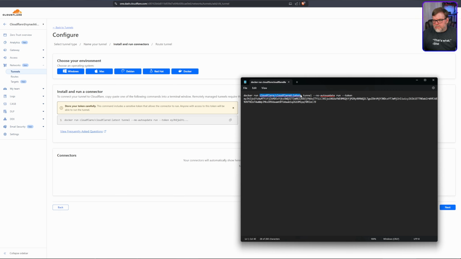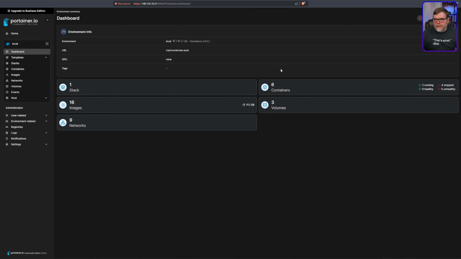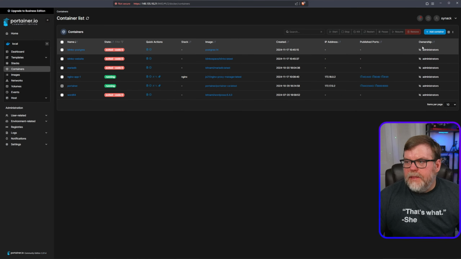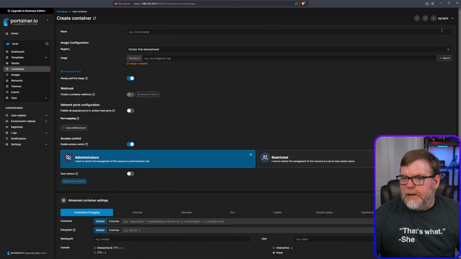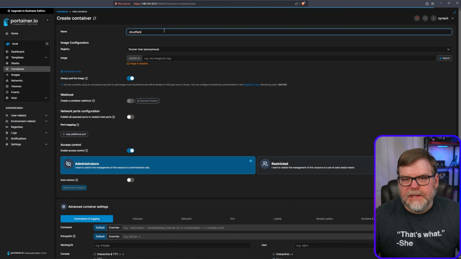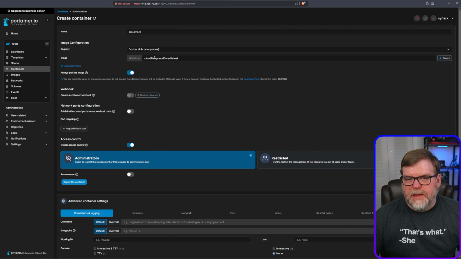So let's copy this first part, which is going to be our image. And let's head over to Portainer, and let's go to containers. And let's click up here and hit add container. I'm just going to call this Cloudflare. Make it easy. All right, so it's asking me for my image. I'm going to paste that. That is my image, the username and the repository. And let's see, it has getting the latest version. Awesome.